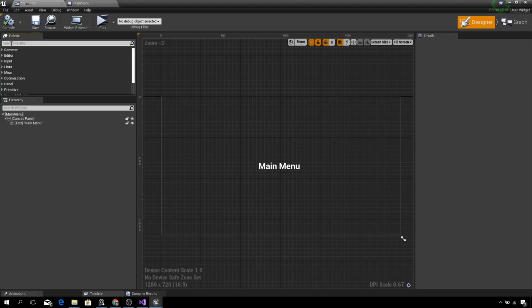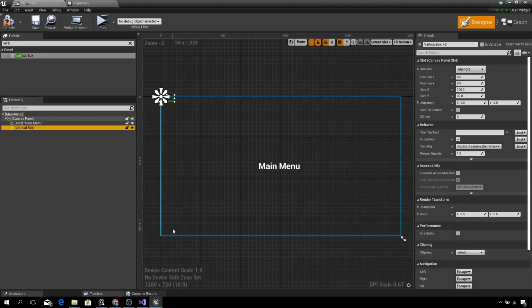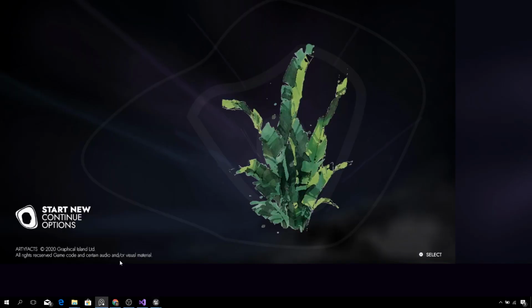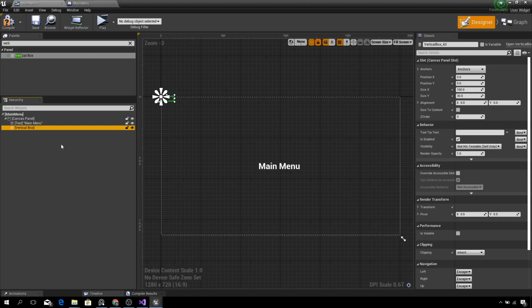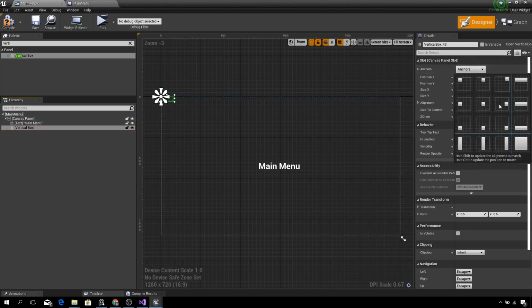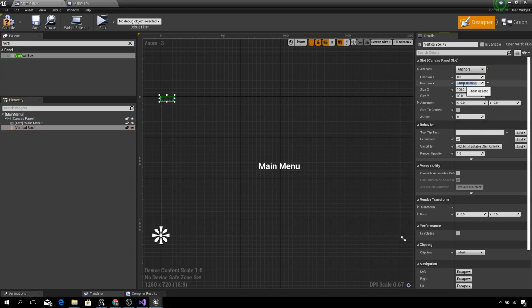Okay, we can add a vertical box which is going to hold our buttons. So it is going to be here. Since our style says it should be in the left bottom corner, let's add it there. Go into the project, vertical box. So we are going to align this into this corner and set this to 0. Let's give this 1.1, just 1.1.